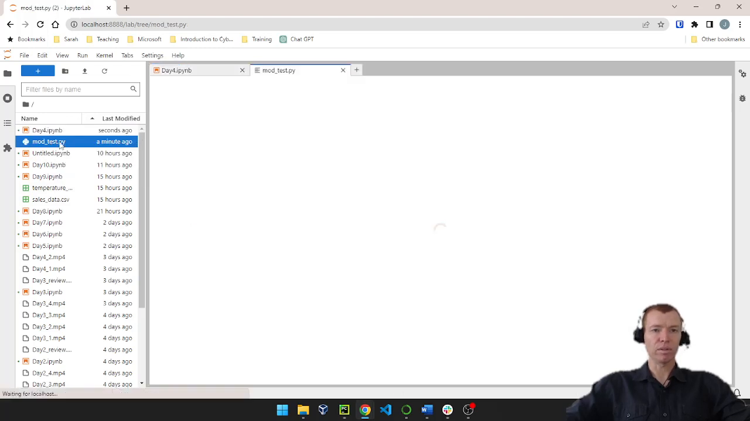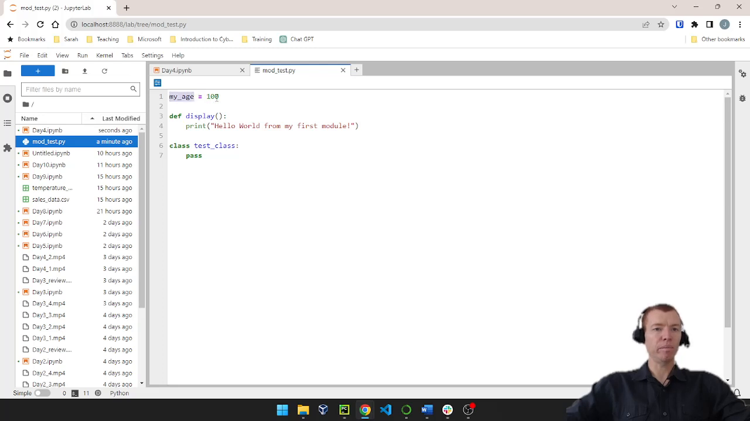Oops, wrong one, this file. I'm going to put in my memory a variable called my age, make it 100. I'm going to put in my memory a function called display, and I'm going to put in my memory an object called test class. It's actually a reference to it, so it's going to have the metadata behind creating a class, the metadata behind the display, and then it will store the variable.